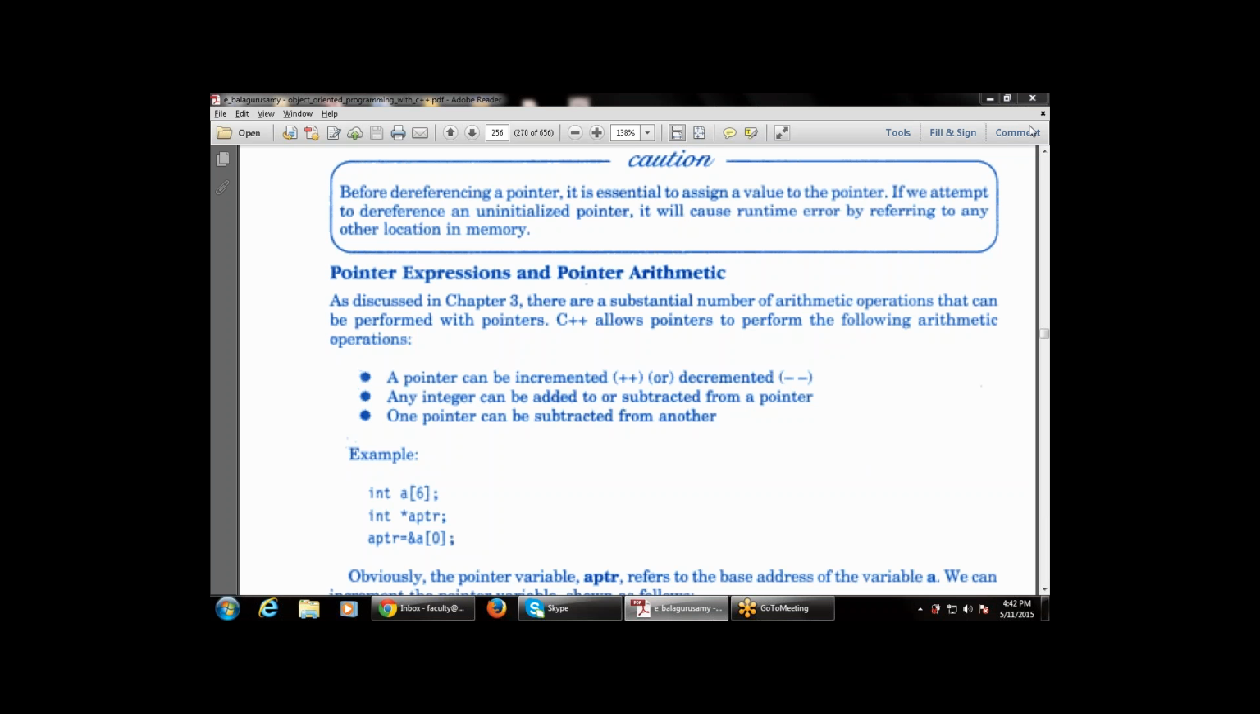So let's discuss what we covered in the last class, then move to the next part, that is, what is going to be covered in today's session. First of all, let's take what we covered in the last class. In the last class we started with pointer arithmetic.